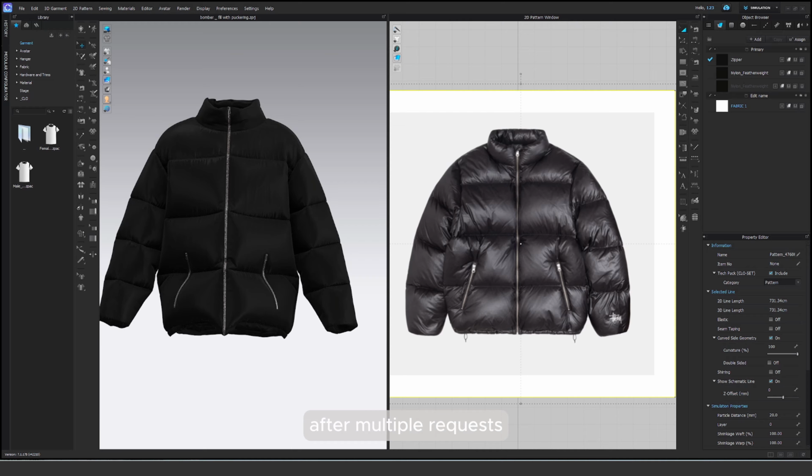After multiple requests, today I'll show you how to create this puffer jacket in CLO 3D using not one but two ways. The first one is the old way using pressure, and the second way is the new tool, which has been here for a while, so it's not very new anymore, but using fill tool.